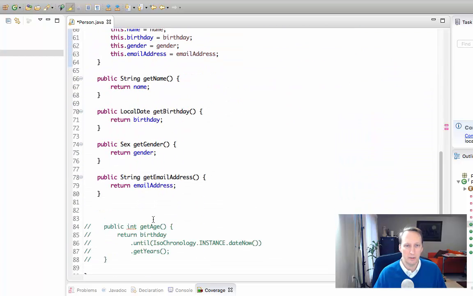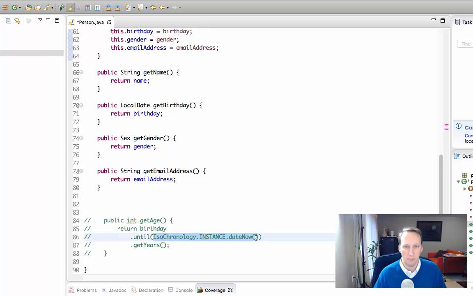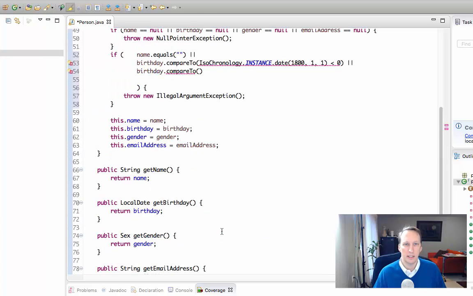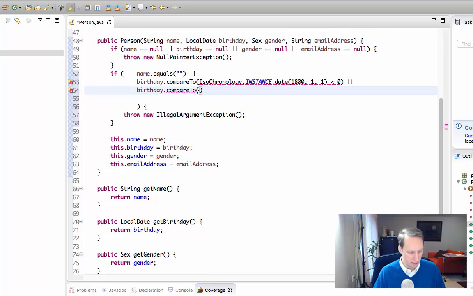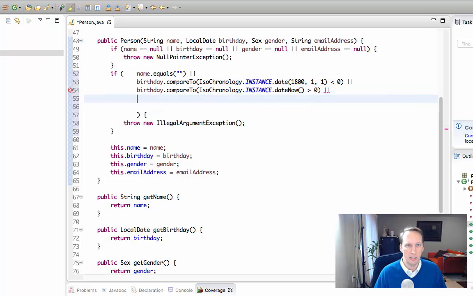I happen to know that it's in the getAge thing, so I'm just going to copy it from there. And it's ISOChronology.getInstance().dateNow, which is today's date. And I'm going to throw an exception if birthday is greater than that. So the compareTo greater than 0 is what that means. And what else? I don't have to throw anything for gender because I've already checked if gender is null, so I'm good there. So now I'm going to check email.